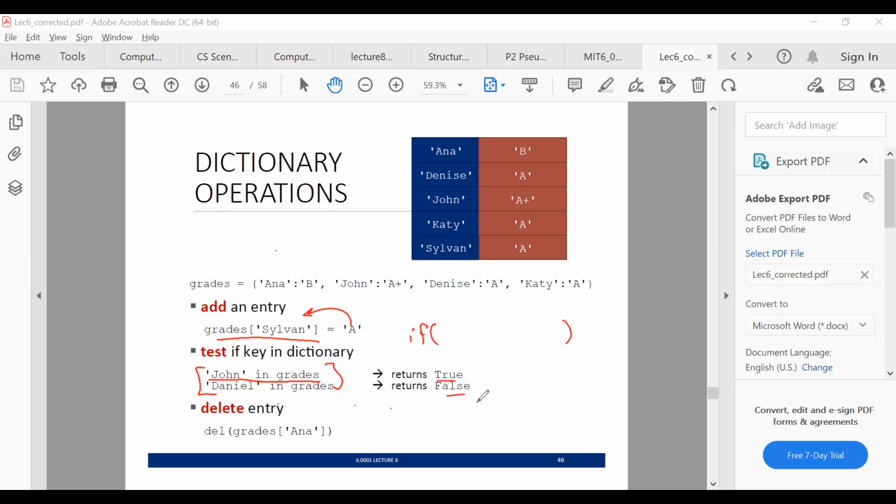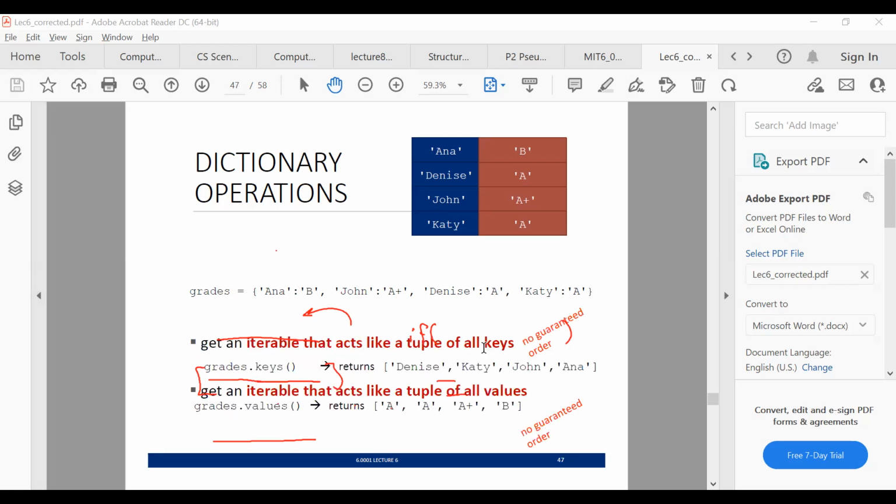This is how we delete a key. It is case sensitive. Okay, I've done that already. That is excellent.